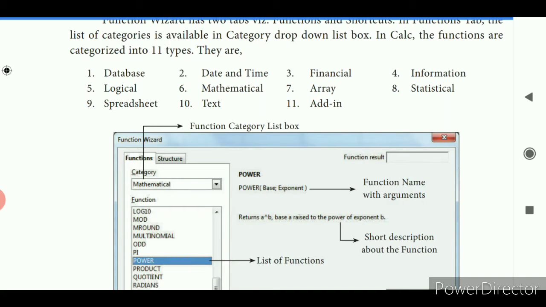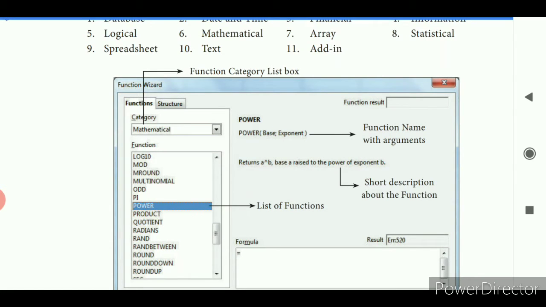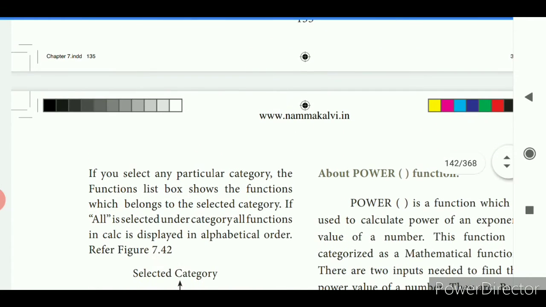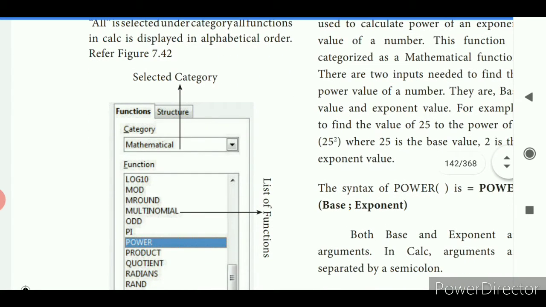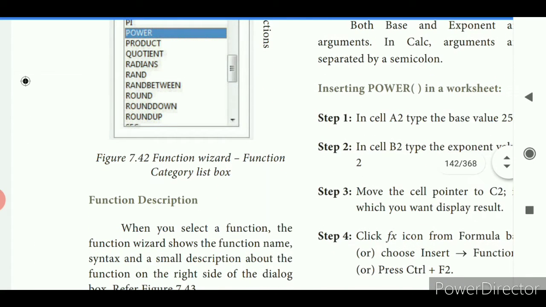If you enable the mathematical category, then the available functions will be listed under the function drop down list box. From there you are going to select only the POWER option. Power option means we are going to find out the power value. 5 to the power 2, that is 25, otherwise 2 to the power 2, that is 4, something like that, we are going to calculate the power value. If you select any particular category, the function list box shows the functions which belong to the selected category. If All is selected under category, all functions in Calc are displayed in alphabetical order. Otherwise if you select Mathematical, it will display only the mathematical functions.